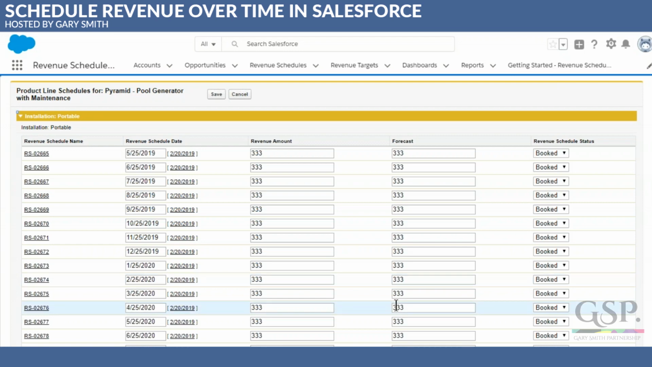Great, okay. Another question: does this scheduler connect to custom objects, or does it only connect to the opportunity object? Again, our out-of-the-box version relates to opportunities and opportunity products.